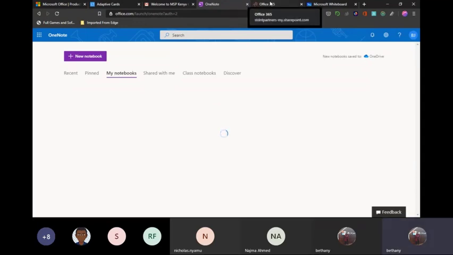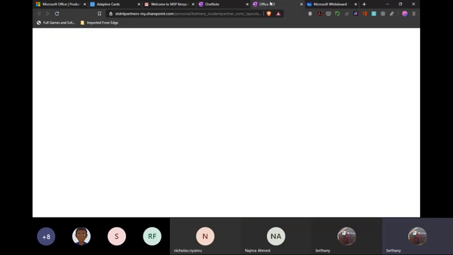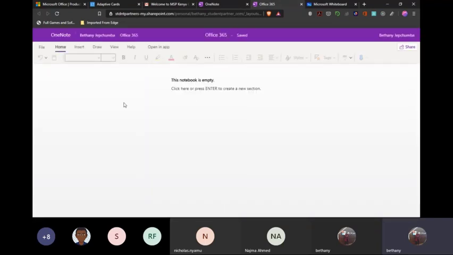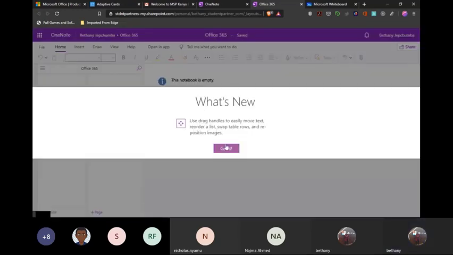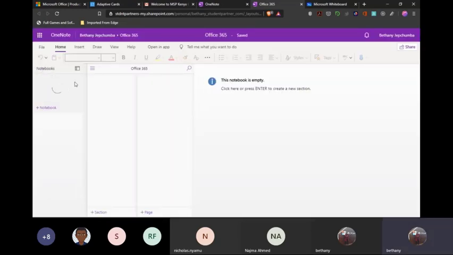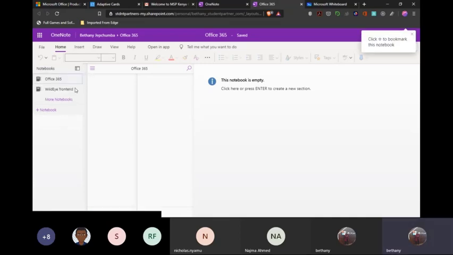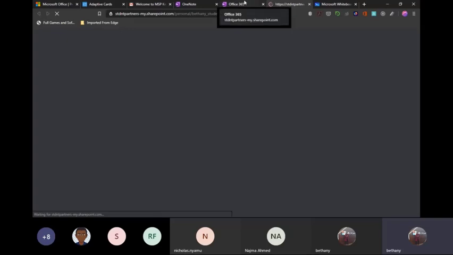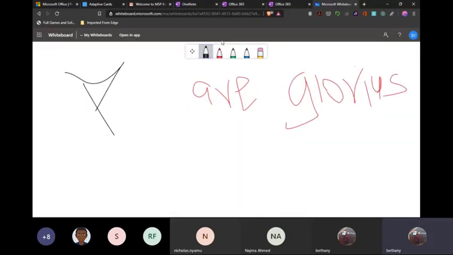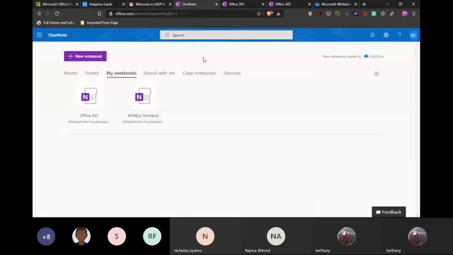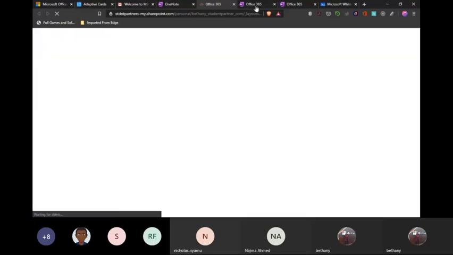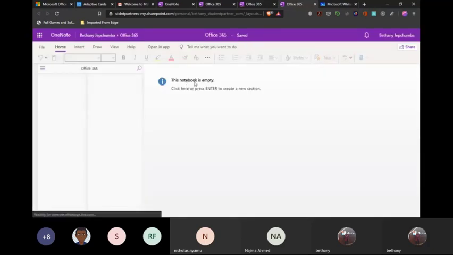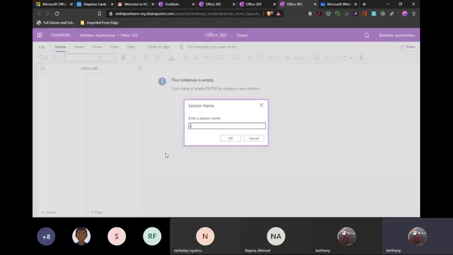And the other good thing about OneNote is you can link more than one account. It's not a must for it to be your Microsoft account only. You can link it with others. So you can create different sections in the notebook. So Office 365, you can create different sections here. So I can add a section, probably Sway.